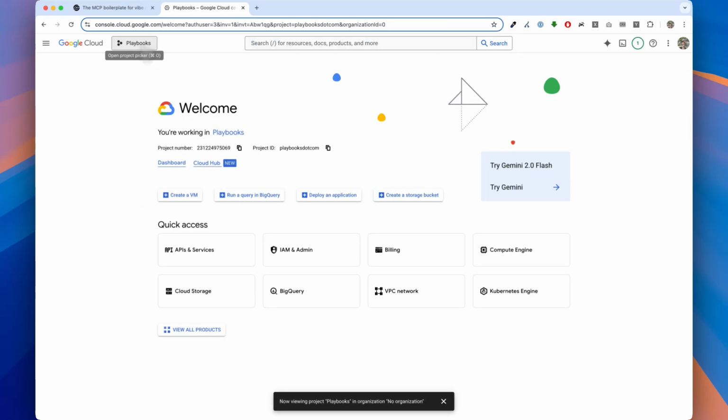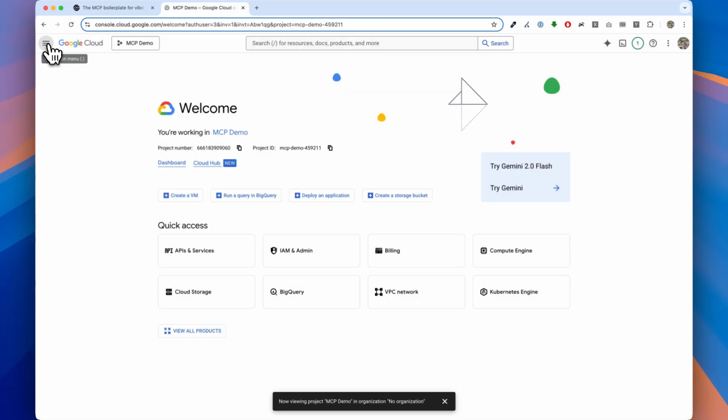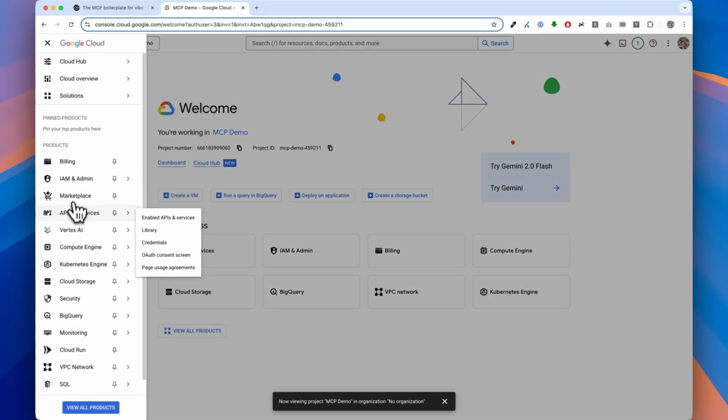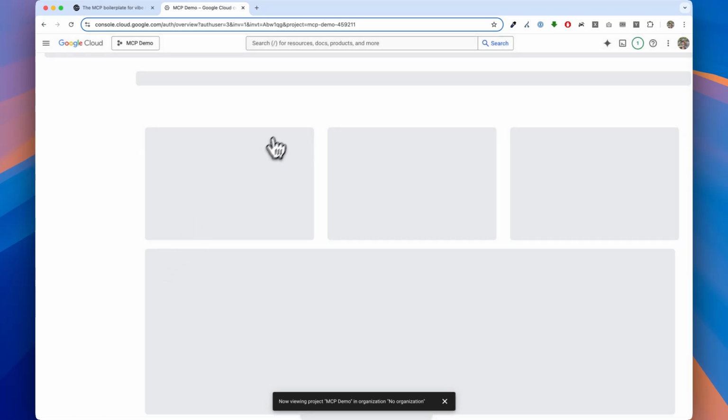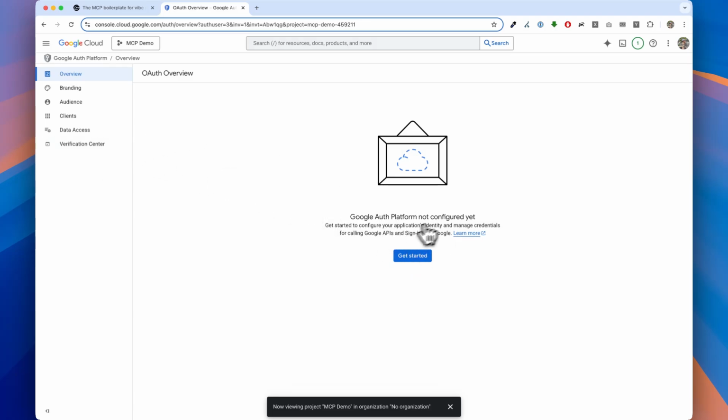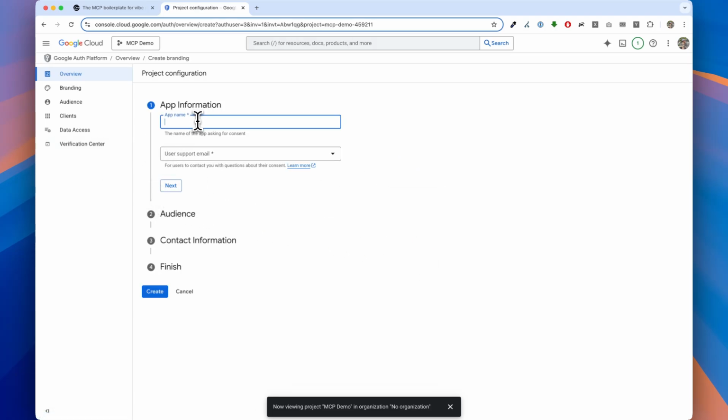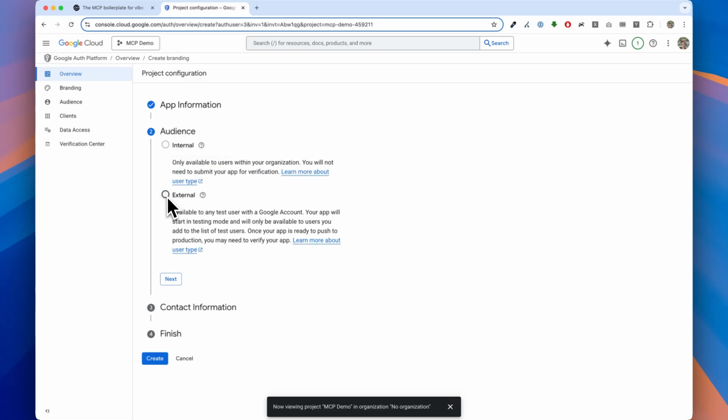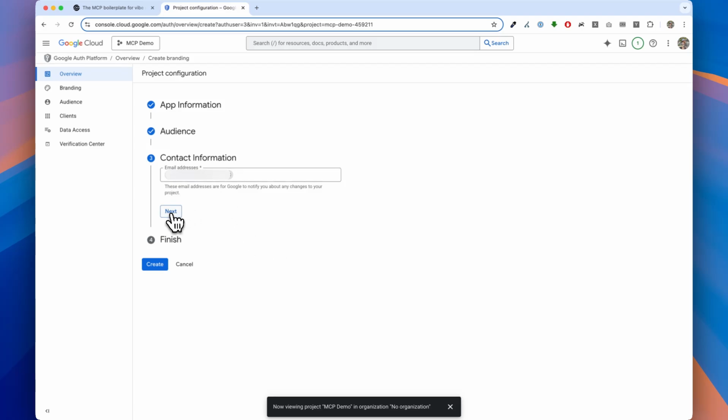Now we need to click back on to our project picker and switch over to this project. Then in the top left navigation menu, if we click and go to APIs and services, we'll go to the OAuth consent screen page. We just need to create this here by clicking get started. We'll call it MCP demo again. We'll pick the email address. We'll make this external so that everyone can use it, and we'll hit next. We'll add a contact email, click next, and finish.